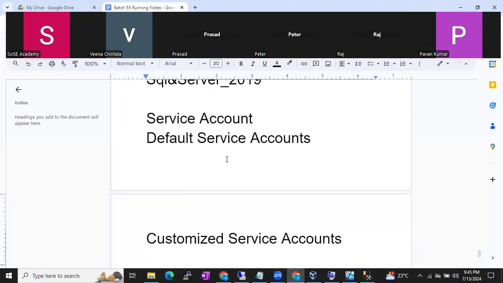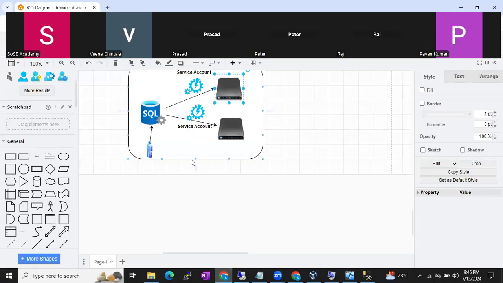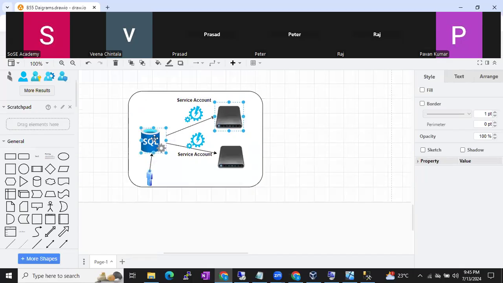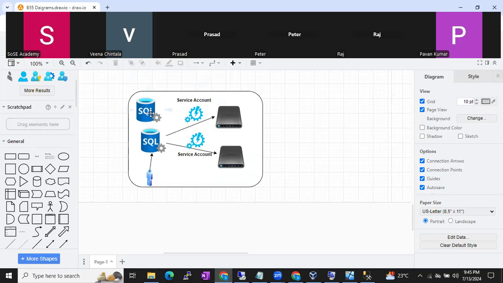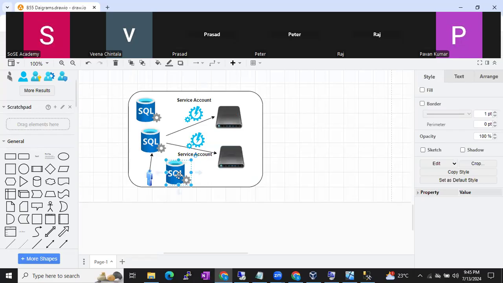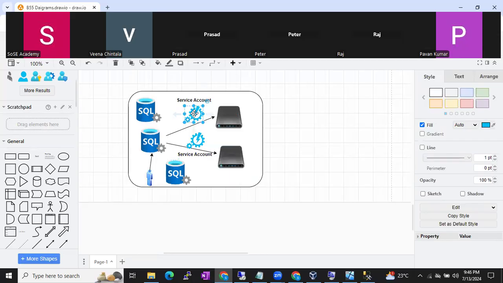So this is for one SQL Server. Imagine I have another SQL Server installed on the same machine. Again, the same service account has to write the data and read the data. If I have a third SQL Server copy, again the same service account has to be used. So there will be a burden on the service account. Only one person is there, but it is helping multiple instances at a time. So to overcome this, we don't use default accounts. We create our own account, which is called a customized service account.